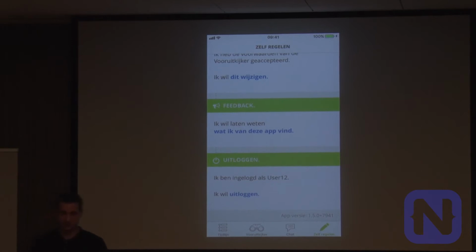Also, there is a section where you can provide feedback. What do you think of this application? And we have an app version.